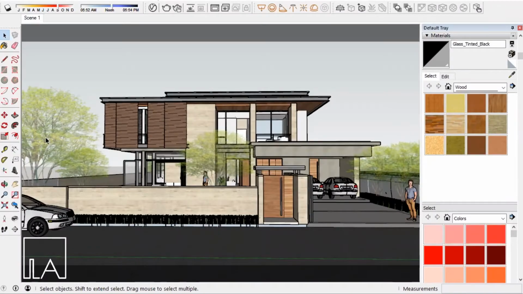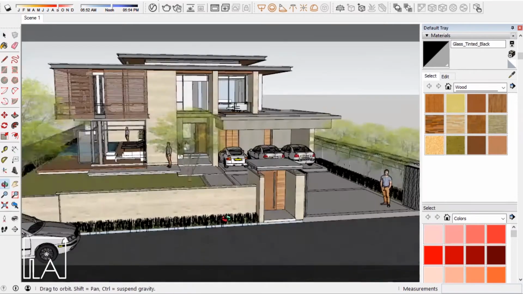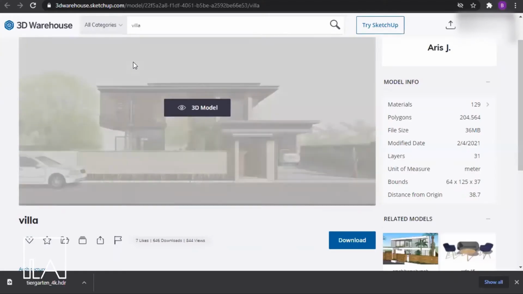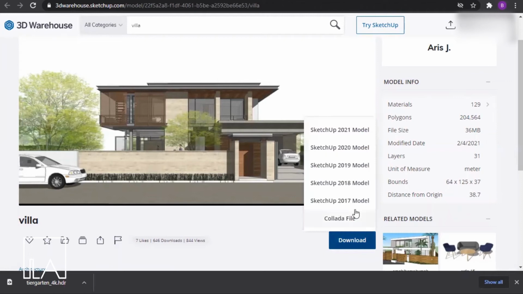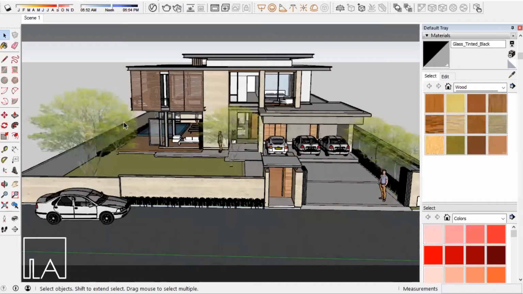To start off with, I have downloaded this villa model from 3D Warehouse. So just go to 3D Warehouse and search for villas and you will be getting this villa model by RSJ, and click on the download option and choose a compatible version of SketchUp to download. So coming back to my SketchUp interface.